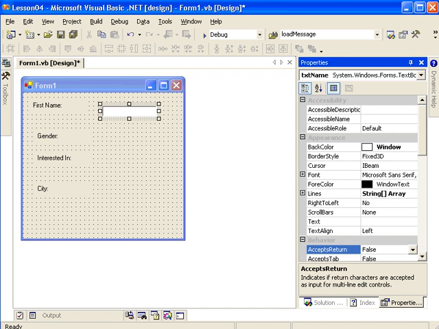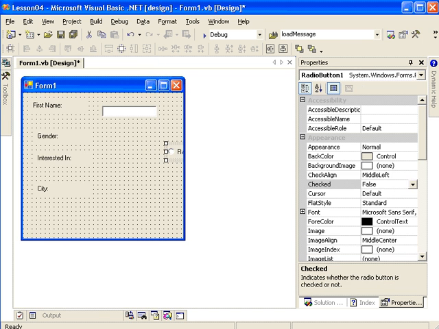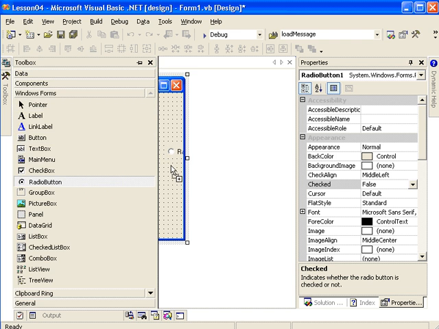The next control that we're going to add to our form is the radio buttons. We're going to add two of them, one for male and one for female.